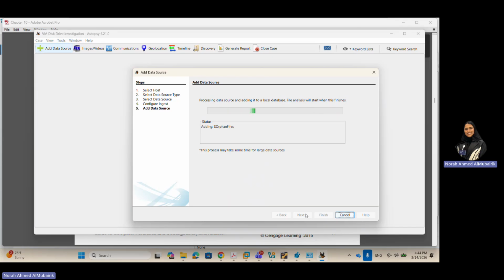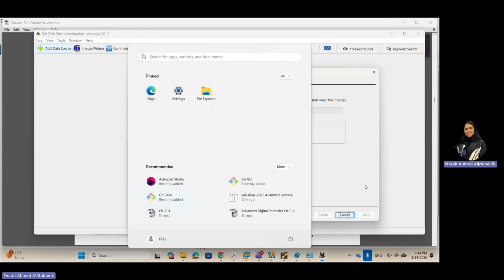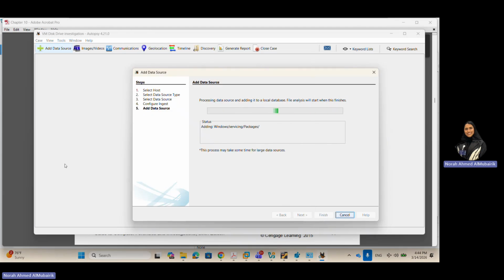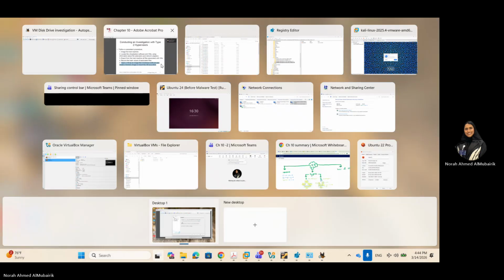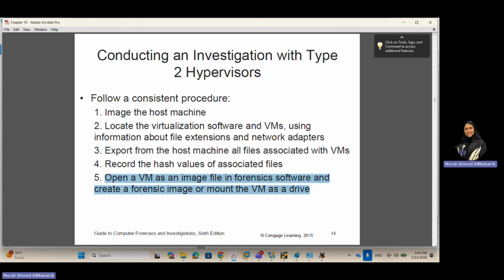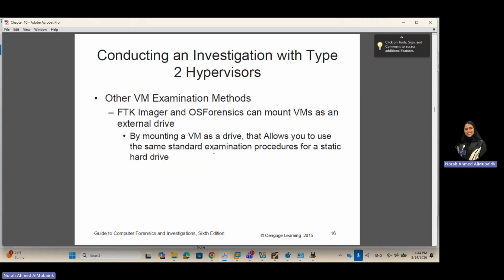And now what I will be able to see is the whole virtual machine, and I can investigate a virtual machine instead of investigating a host that contains a virtual machine. And then we will see it here, and then we can investigate it. Let's continue.